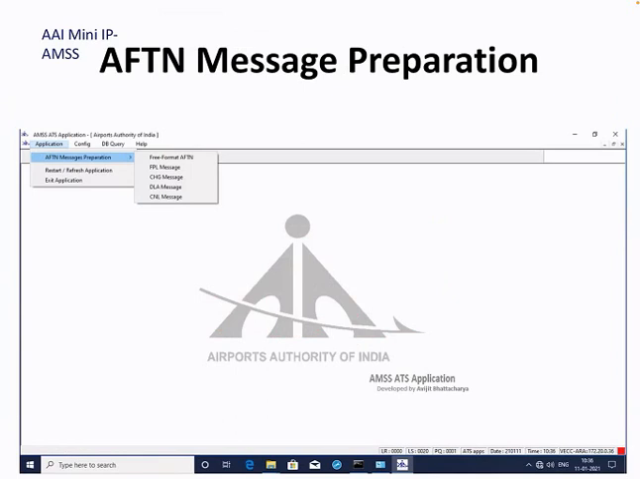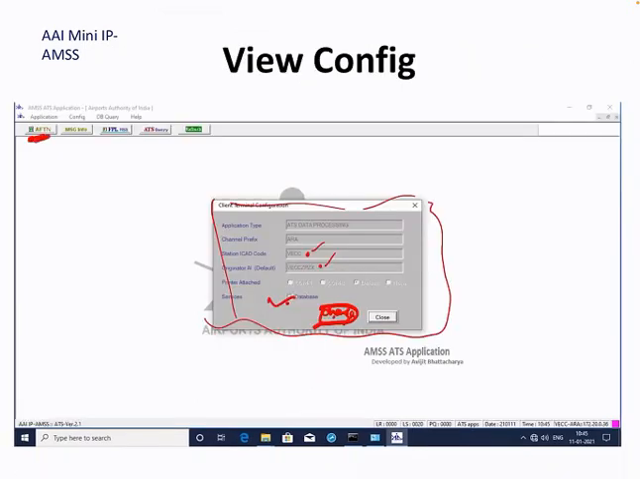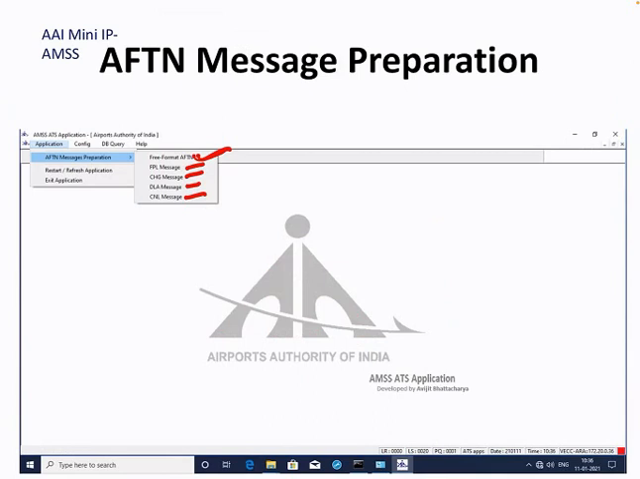Now in the application, if you click, then AFTN message preparation is there. Then all the options are there, like free format, flight plan, change message, delay message, and cancel message. Like here you can create an AFTN message or flight plan message, but after clicking on application you will see different options here: free format, FPL message, change message, delay message, and cancel message.